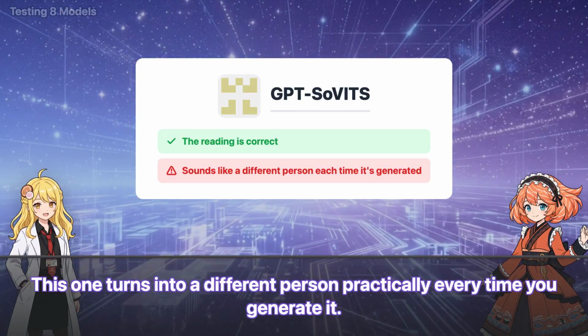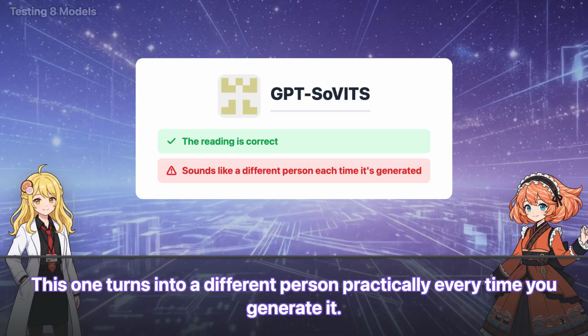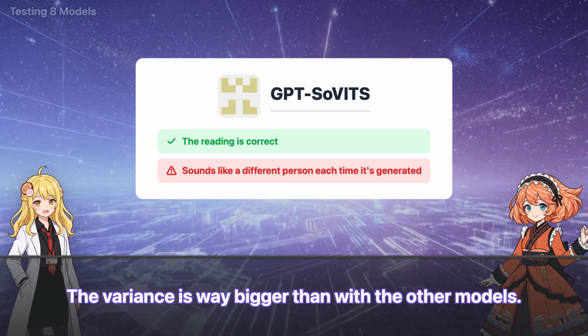This one turns into a different person practically every time you generate it. The variance is way bigger than with the other models.